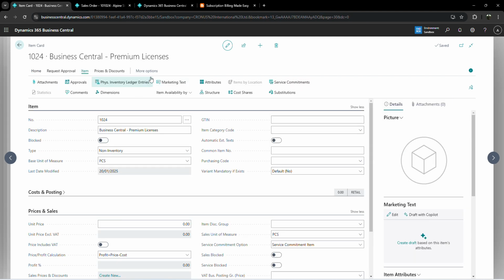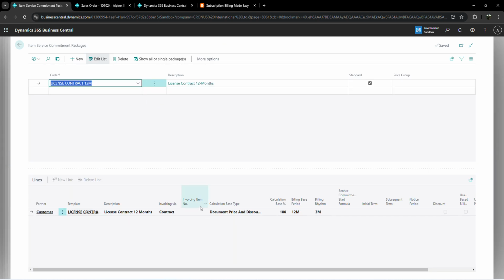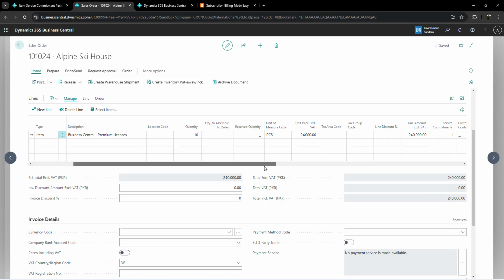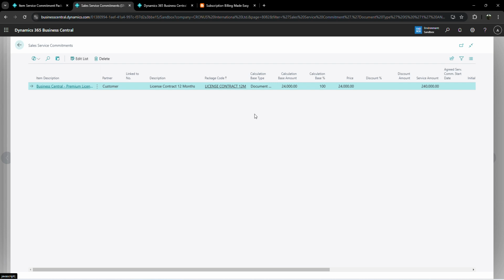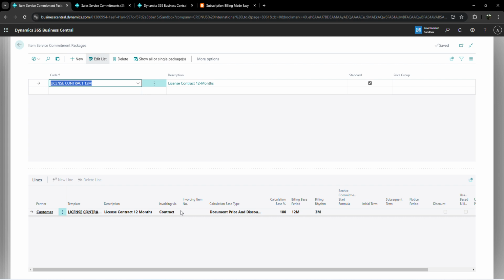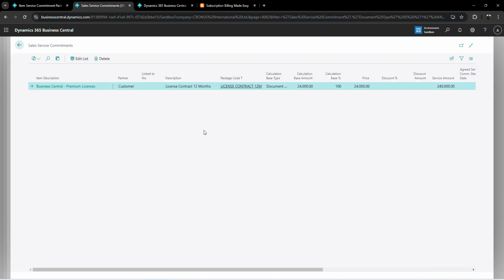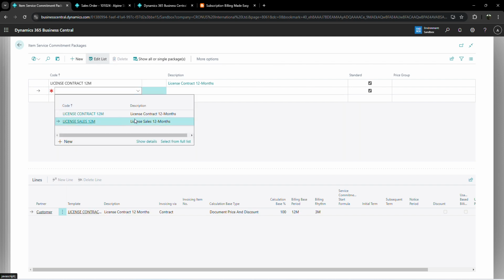Okay, one more thing I need to explain. If you remember, in the item card we have only added one line over here. But if there are multiple lines over here, then it is going to create multiple lines in the service commitment field. If you click on that, you can see one line, and that one line is actually coming because of this. Normally we do only one, but for example there are multiple lines in it, like this.